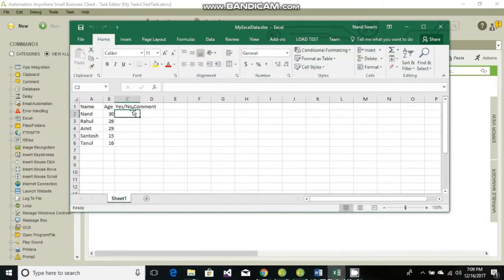And for now we are using this particular Excel sheet, which contains 3 columns basically. Column A contains the name, column B contains the age, and column C contains yes and no comment. That comment would be passed from Automation Anywhere, and Automation Anywhere is going to read the data from column 1 and 2 and write the data into column C, the third. For now we can see the data starts from row number 2 and it ends at row number 6. So basically there are 5 rows to read.